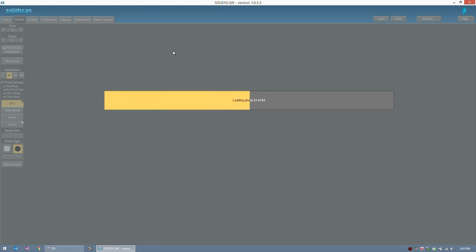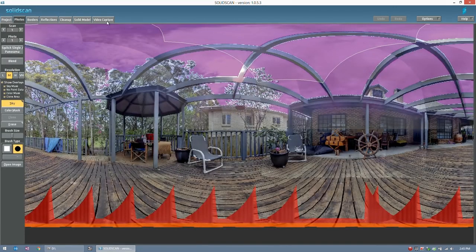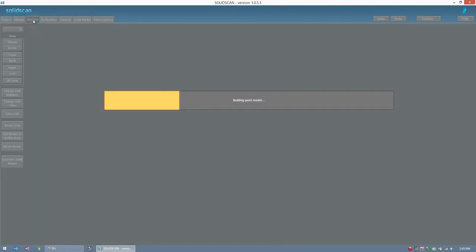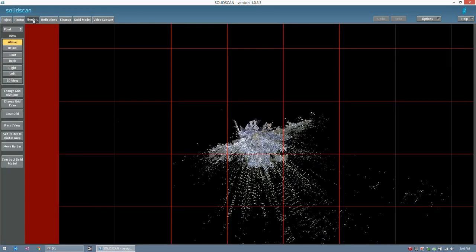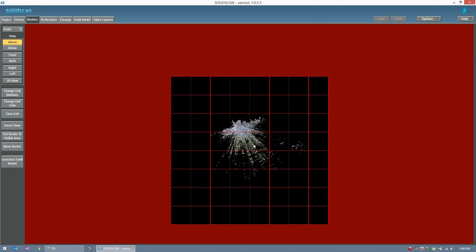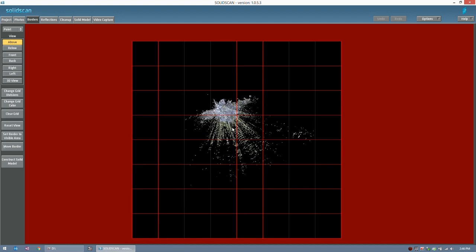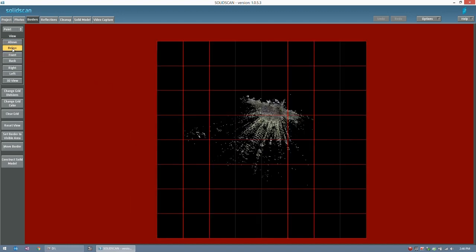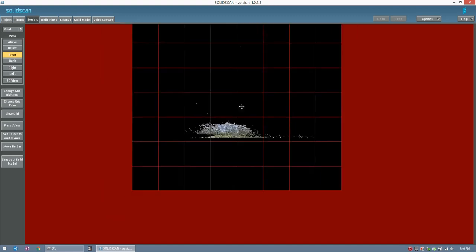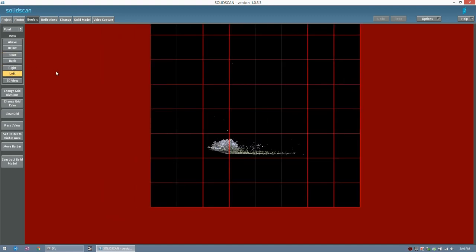So the way the program works is there's a number of tabs across the top here, and you basically work your way along one by one. The first tab is called Photos. We're just going to skip this for now. Go straight to the next one, which is called Borders. That's just going to make a very, very rough model out of points. No Solidscan's been done yet. Okay, that's finished. We can just zoom out with the mouse wheel, and we can see our point cloud here. There's various views I can see it from. But we're not going to worry about that.